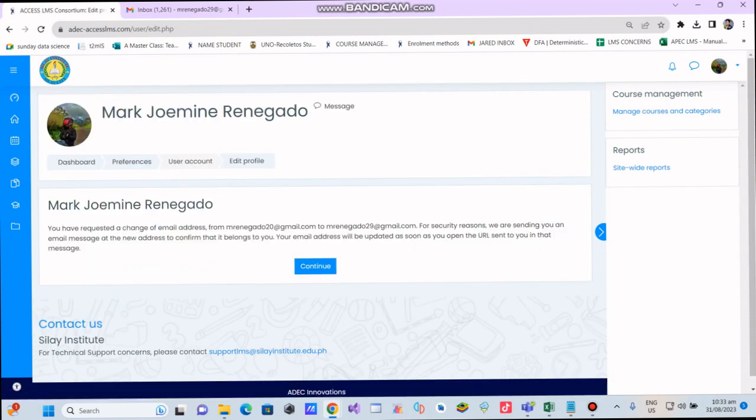Once you have updated your email address, you will now see a message, so we need to read it. You have requested a change of email address, from mrenegado20@gmail.com to mrenegado29.com. For security reasons, we are sending you an email message at the new address to confirm that it belongs to you. Your email address will be updated as soon as you open the URL sent to you in that message. So the next thing that we need to do is go to our newly added email address and then click that URL so that we can confirm that the email address is working and it is ours.